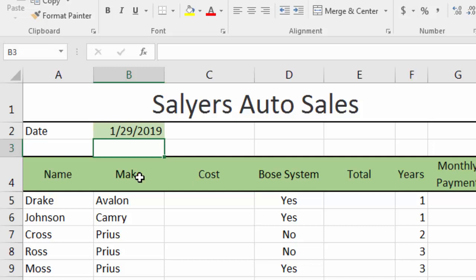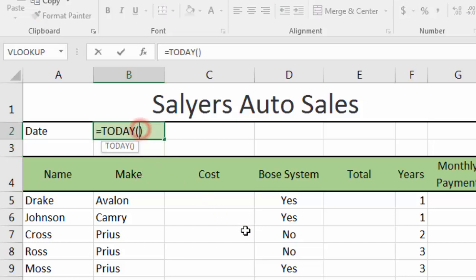If I save this document and then open it up on February the 5th, the date will show February the 5th on that day. So that's the first function. I'll go back in here and double click so you can see it. It's simply equals today.